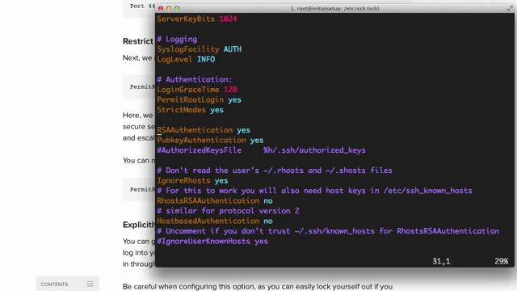Scroll down and we'll look for authentication here. PermitRootLogin. We're going to go ahead and change that to no. All right, I'll press escape, colon, and we'll write and make sure that has been written. All right, so that's been written.